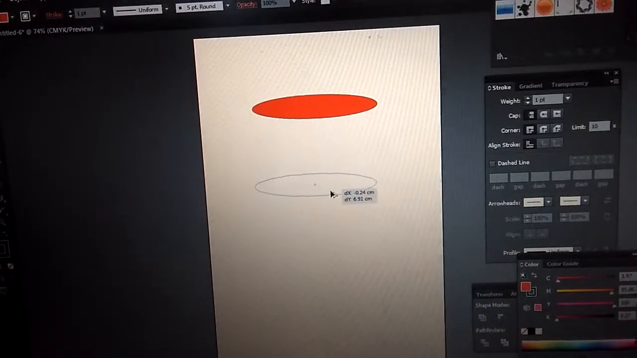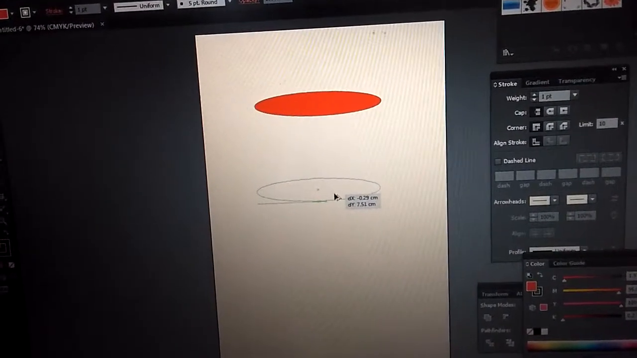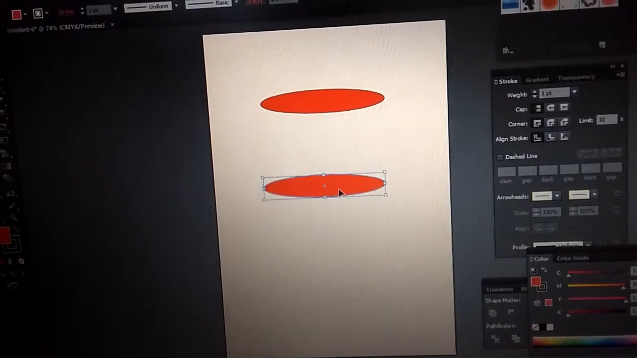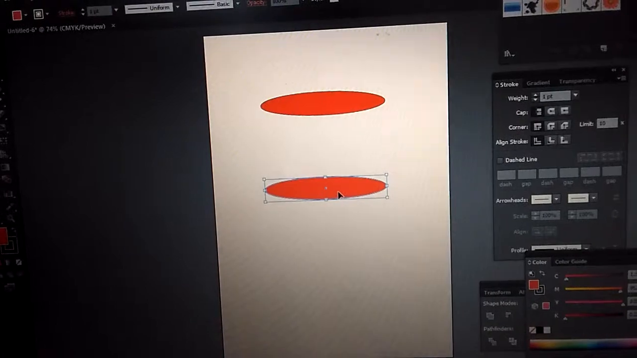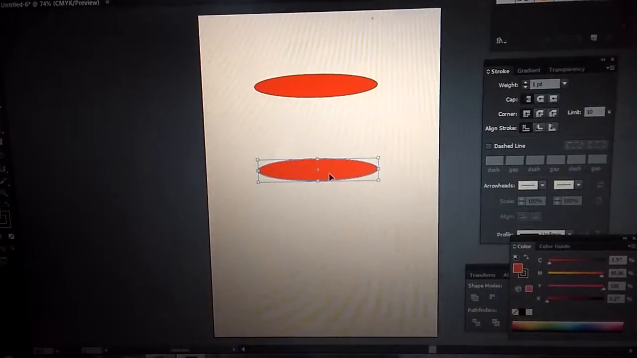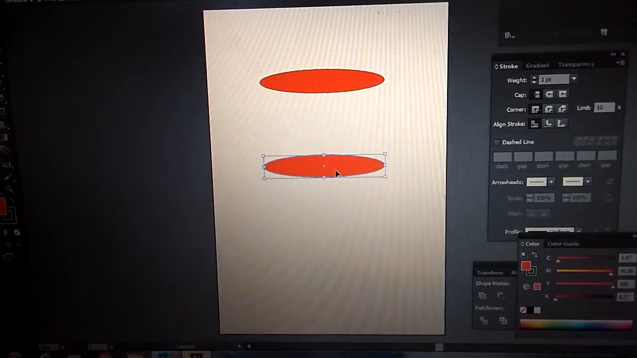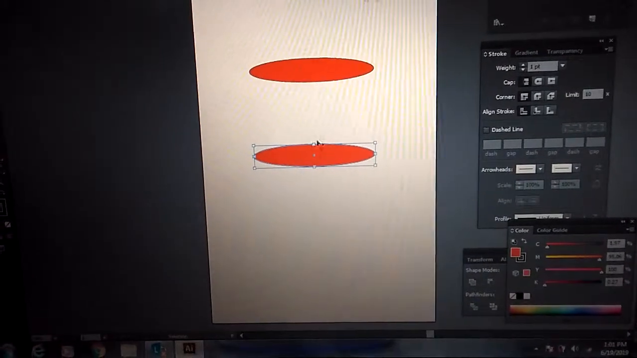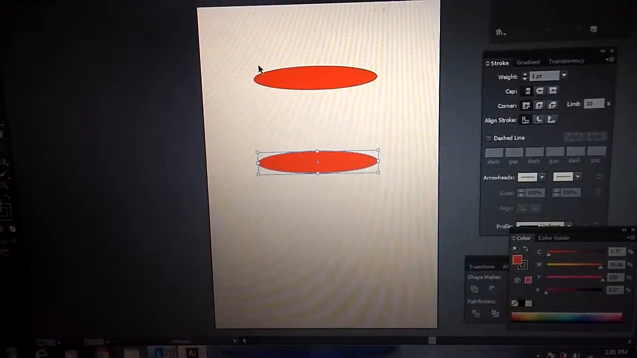Now, when you are trying to duplicate this, make sure you hold your Shift key so that it can come out perfectly on a straight line. I'm using one hand to hold my recording device, that's why I cannot press Shift at the same time. So when you're doing it, just press Shift to make it come out perfectly.